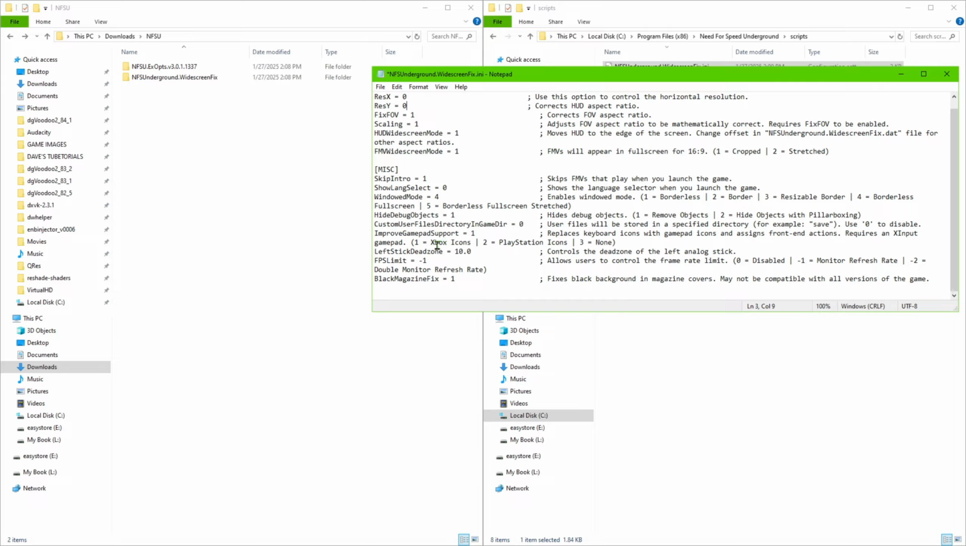And this depends on your gamepad. If you wanted to show the Xbox icons, all right, we had a little siren there in the background. So if you want to do the Xbox icons, you want to leave that game support at 1. PlayStation icons, you want to put that at 2. None, put it at 3. Now, in order for this to work, you need to make sure you have an XInput gamepad. If not, it's not going to show the changes.